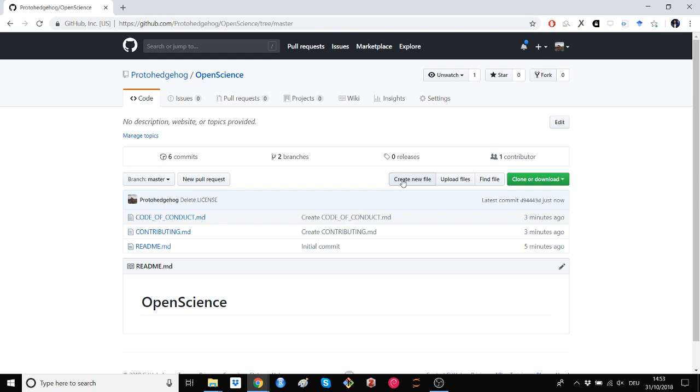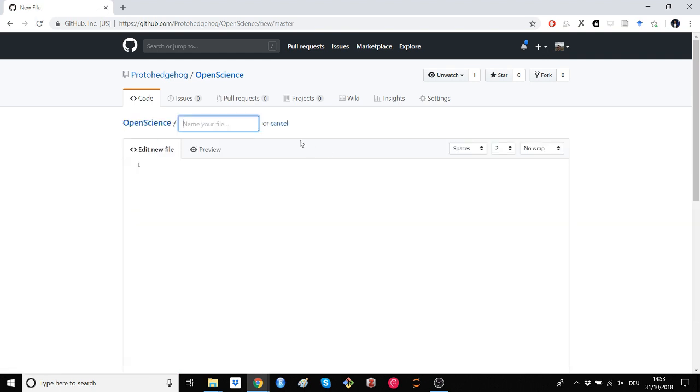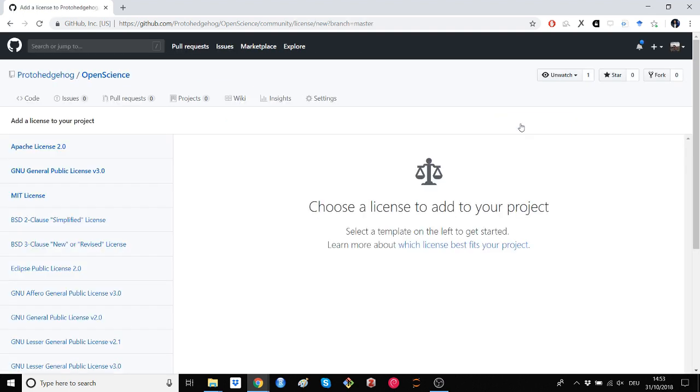The final file that we want to create is the license. So again, create a new file and type in license.md. As before with the code of conduct, this will come up here on the top right where you're allowed to choose a pre-existing license template. Click there, and you'll see a range of different options for licensing your project. So this is important, because choosing an appropriate license is what will differentiate your open source repository from publicly available software, as we heard about before.